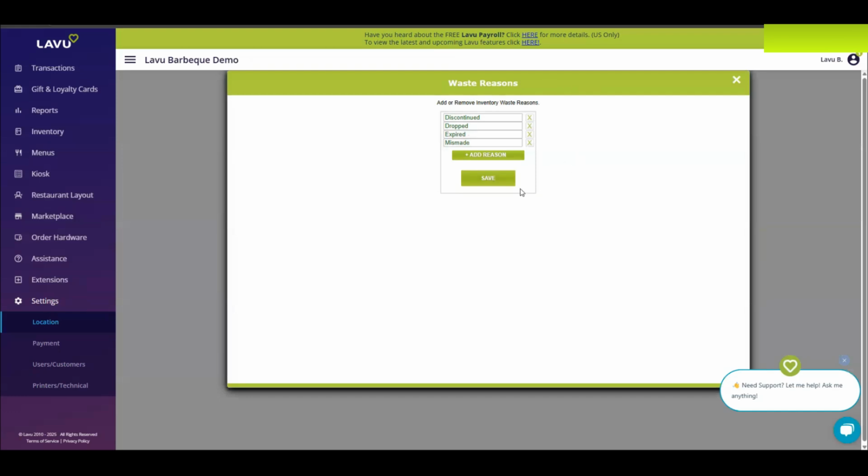Lastly, you have your waste reasons. This is going to be used both in the control panel and on the point of sale by your employees. Whenever they need to waste an item, they need to provide a reason. Here you can list the default options and what you'll use in the control panel. It should be noted on the point of sale, your employees will also be given an other option where they can type in a custom reason, all of which will, of course, be available in your reports.